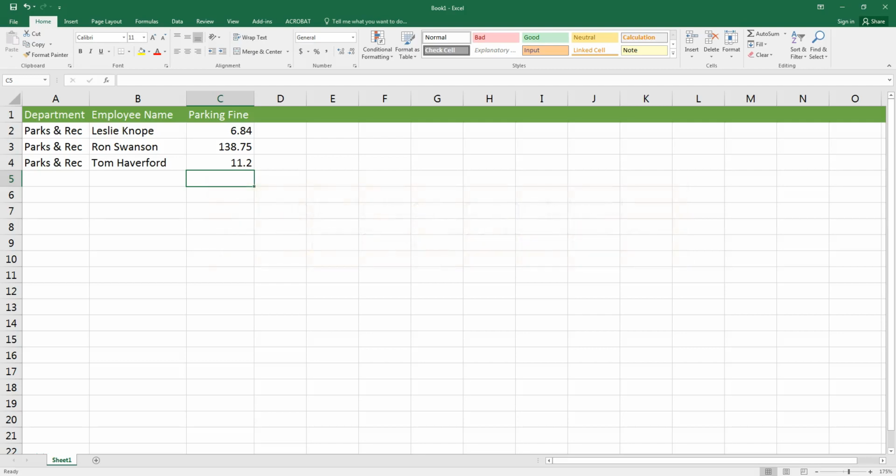I've added some more data to my parking fines spreadsheet, but now there's no zero at the end of the $11.20 that Tom Haverford owes. This is because I haven't yet told Excel that I'm talking about money. It thinks I just typed 11.20, and so it simplified it for me to 11.2.